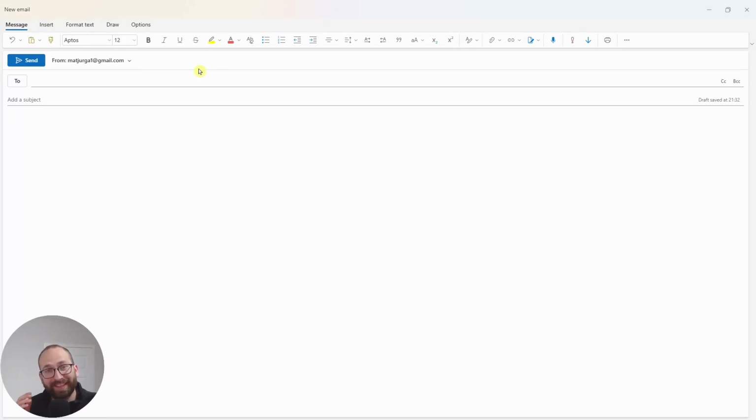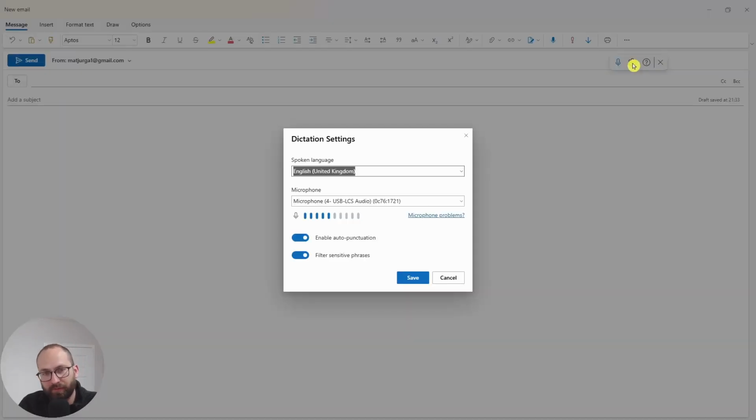I am going to quickly show you how to dictate emails in Microsoft Outlook. So right now I have a new email in Microsoft Outlook open, and all you need to do is just make sure the message tab is open and then go here. Okay, so we can start here, but also we have some settings, so let's explore them first.